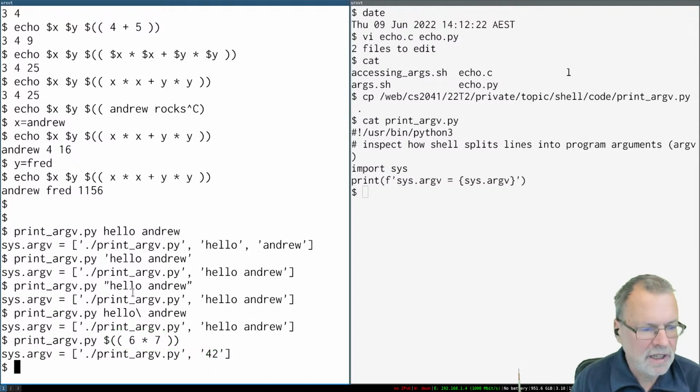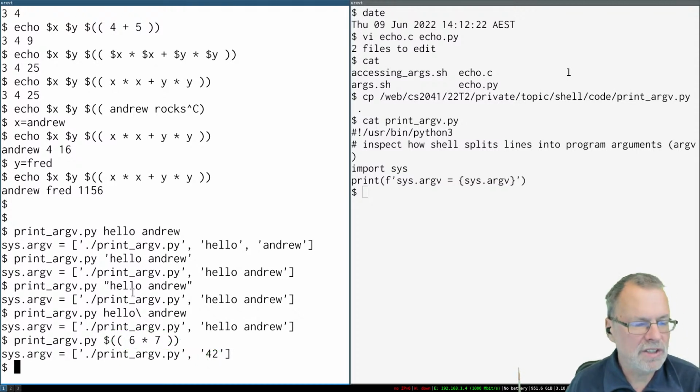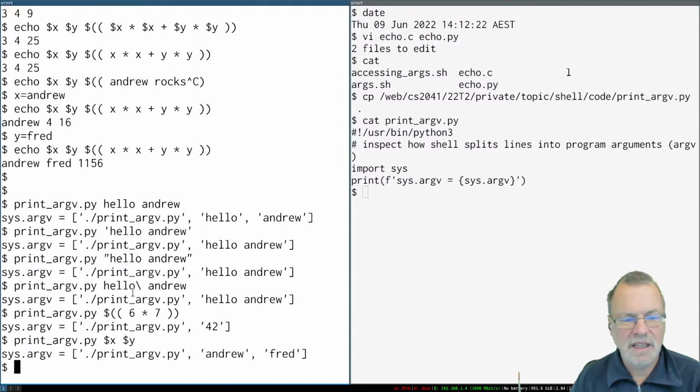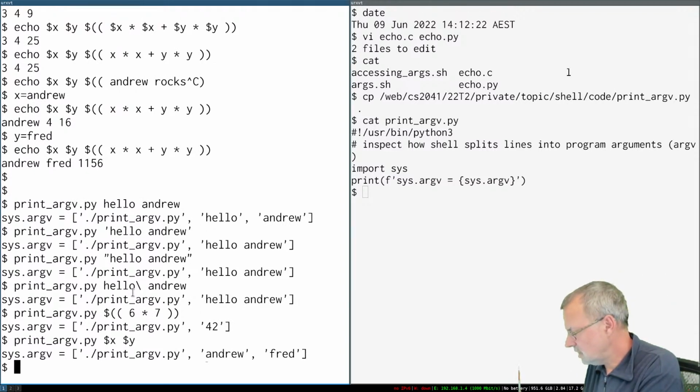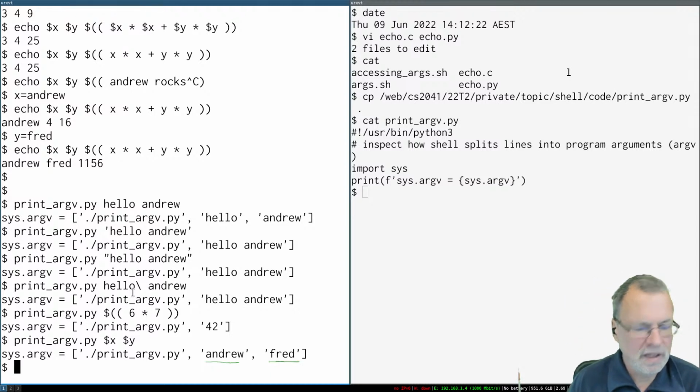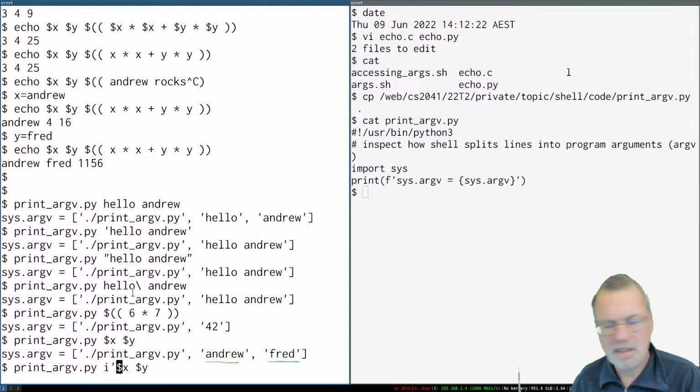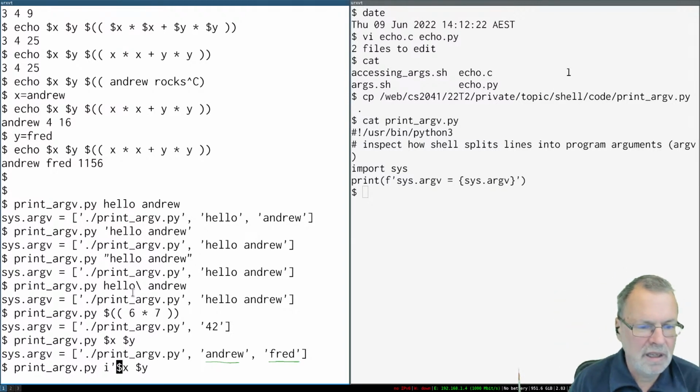Nice. Let's set a variable. Oh, we've got x and y there, don't we? So let's pass through x and y, and there they go through. Andrew and Fred go through. That's the value of x and y, by the way. Let's put single quotes around the $x and double quotes around the $y, and let's see what gets through in argv to our program.